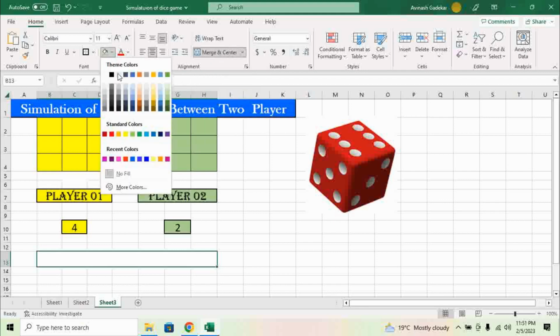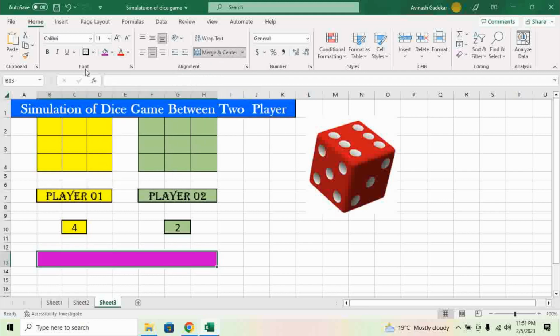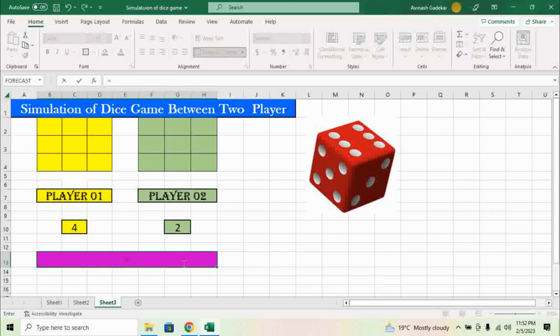I will fill the color in between them. I will use the thicker border option from the border menu. Then you will find that such a structure will appear. So we have to decide the winner between them by using a function. We have to type the function, and before that always the equal to sign.